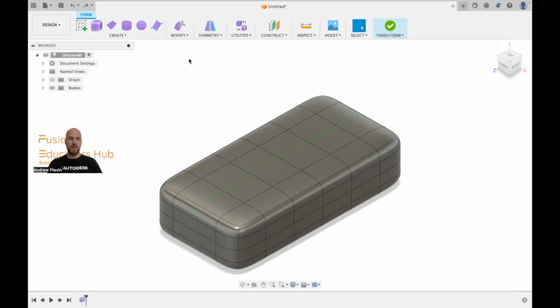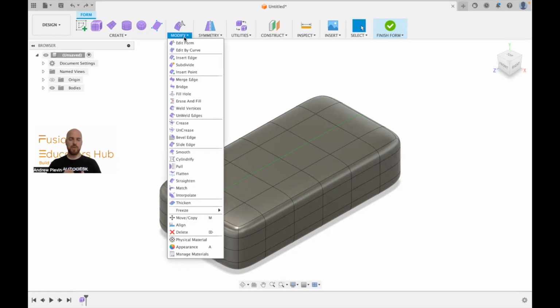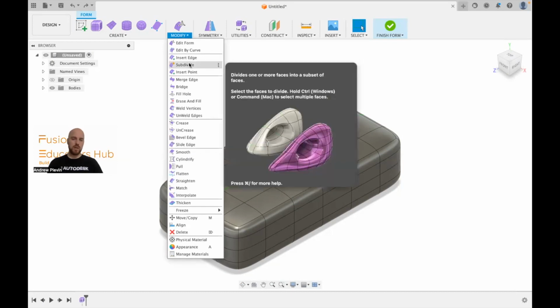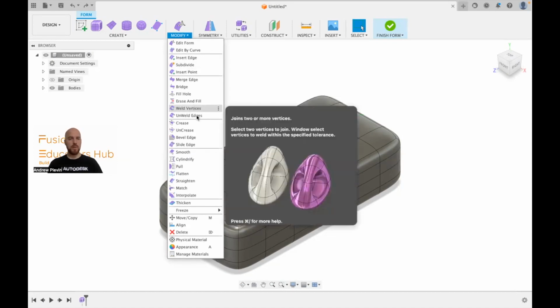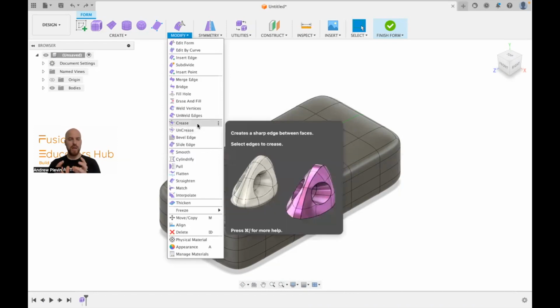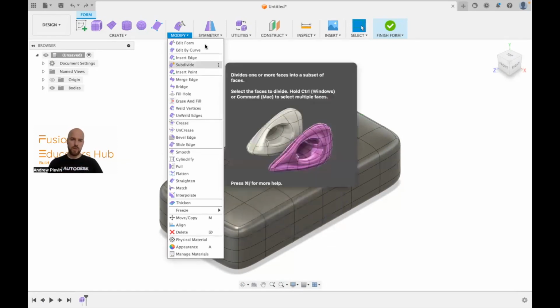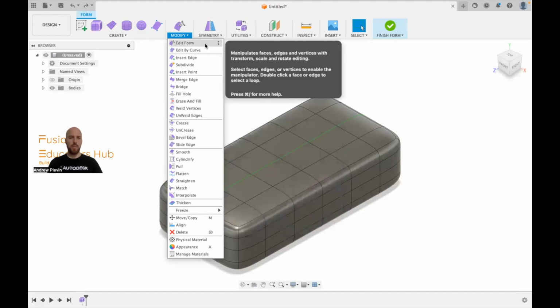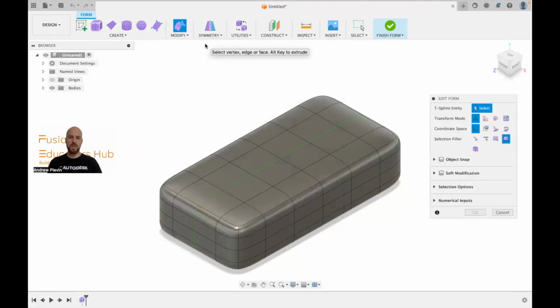So what we're going to do now is go to Modify, because we want to start changing this starting shape. Now, a lot of these functions will be quite unfamiliar, but generally what they're trying to do is take those faces, those edges, and start to shape them in different ways. What we're going to stick to just for now is this one at the top, Edit Form. Now, in the dialog box, there's a few different options, mainly focused around how we move the shape and what it is that we select.